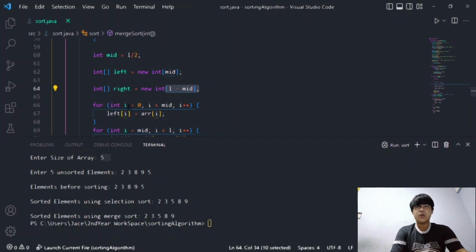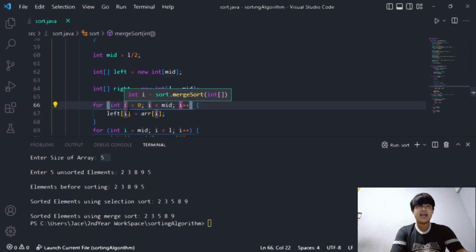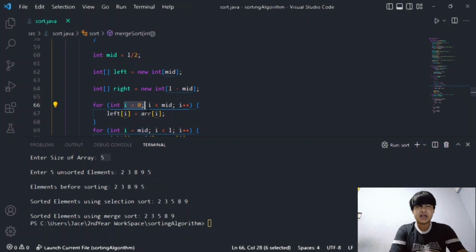Then we need to put elements in the left array. To do this, we use a for loop. In here, i is initialized to 0. This means we will start at index 0, then test if i is less than mid. It is true since our mid is 2.